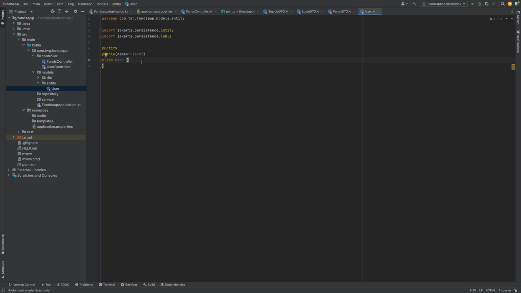Let's actually start defining the columns for our table, right? Let's define the properties within this class, but these are going to be properties that are going to help define the table columns. So the first thing I want to create is the primary key, right? And that's going to be the ID. So for ID, it's going to be of type Long.